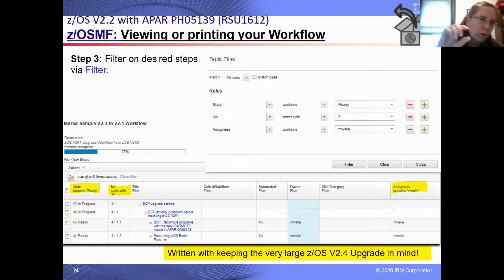The BCP was the 4th parent step in the workflow. So I said, okay, I'm going to start it with number 4. And I only want to look at my steps. So the assignee has to contain MWally. I clicked on the filter button, and then here you can see what it looked like. The state is ready. It starts with number 4, and there are my steps. So this way I can see all of the ready steps for the BCP that are mine.